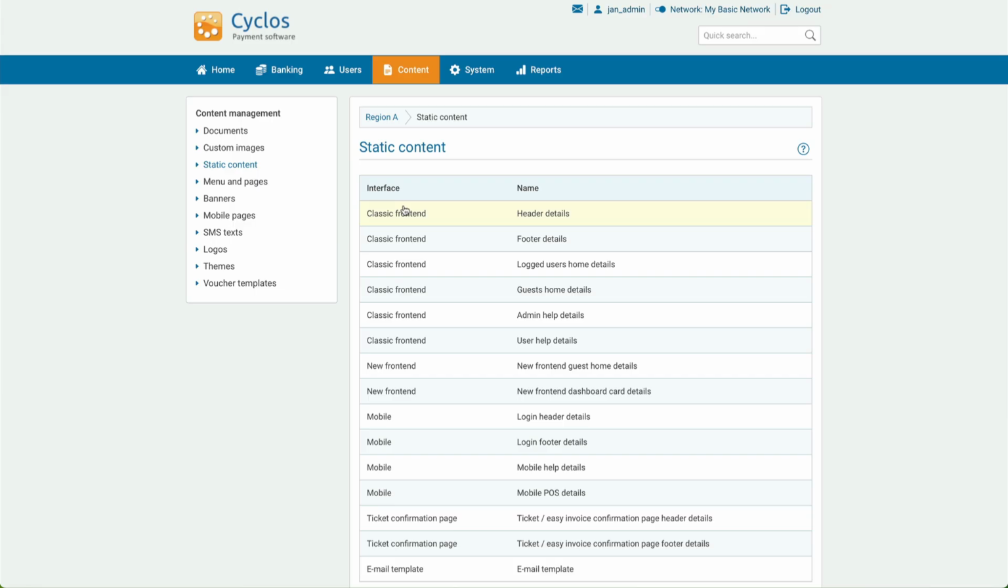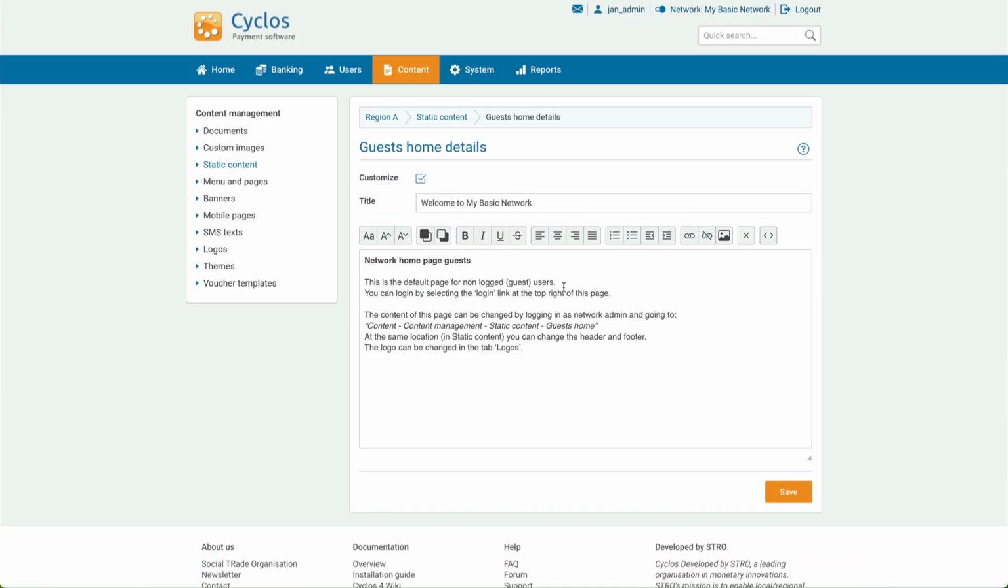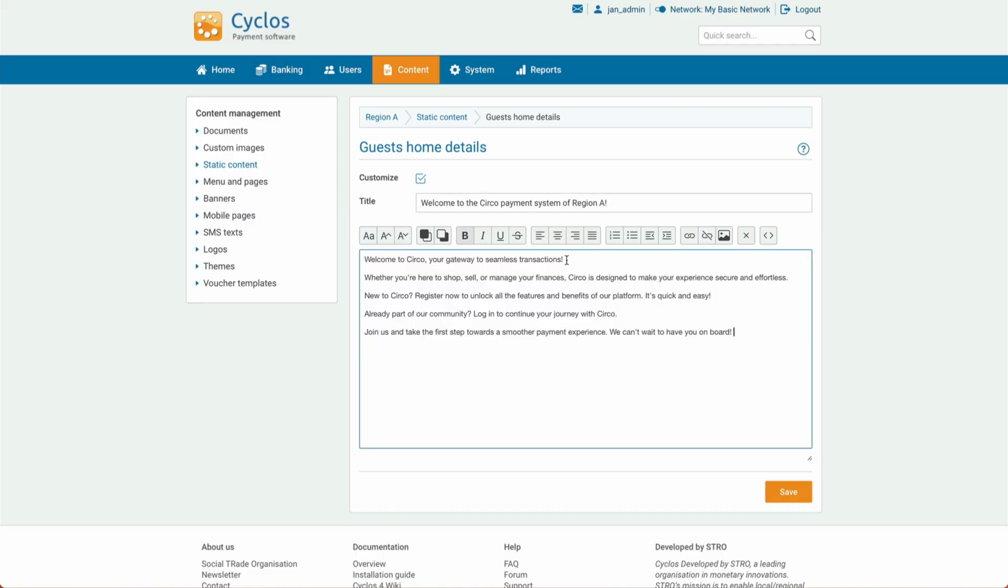There are two versions, one for logged-in users and one for guests. Let's change the page for guests as this is the first page everyone will see. The Customize box has already been ticked, so we can start changing the content. Let's change the title to Welcome to the Serco Payment System of Region A. And let's paste some text to welcome visitors to this page and encourage them to log in or register as a member.